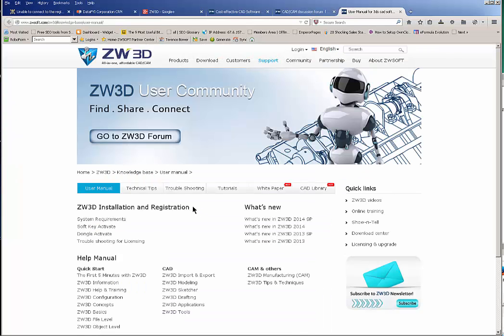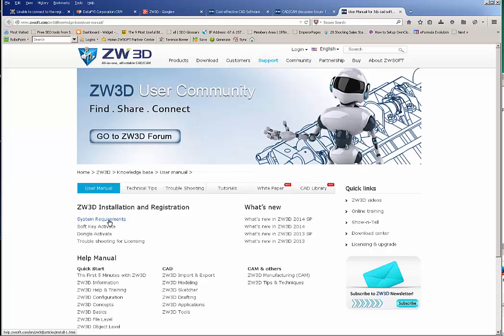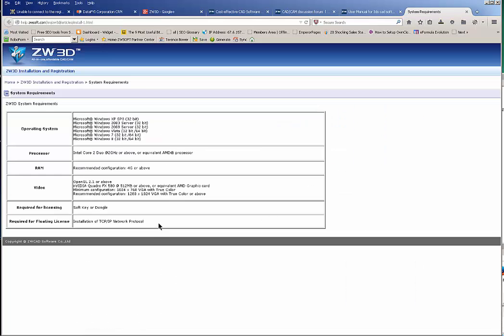The installation guide in itself, the community page, provides a great deal of information, but what we're looking for is this area right here. So let's have a look at the system requirements first. The system requirements for ZW3D are pretty straightforward. These are the operating systems that it will run on.